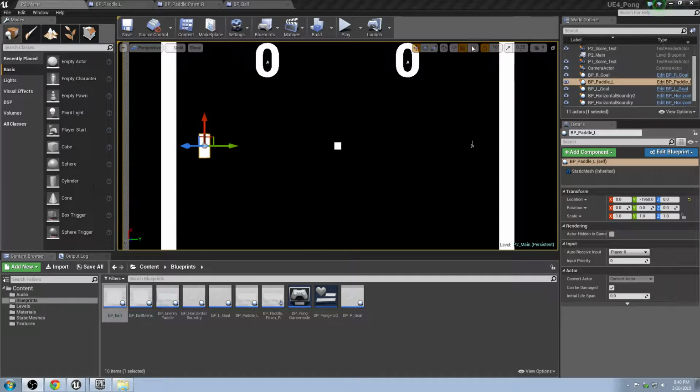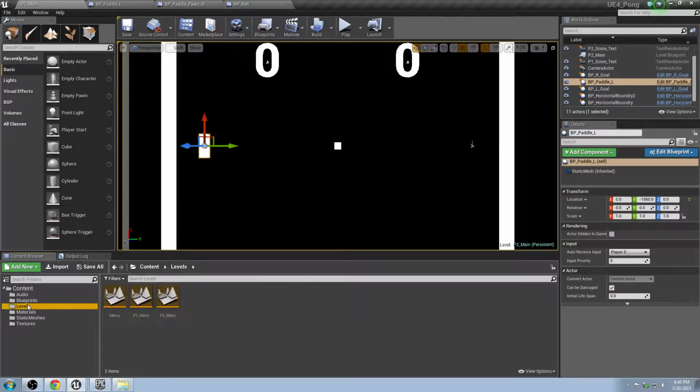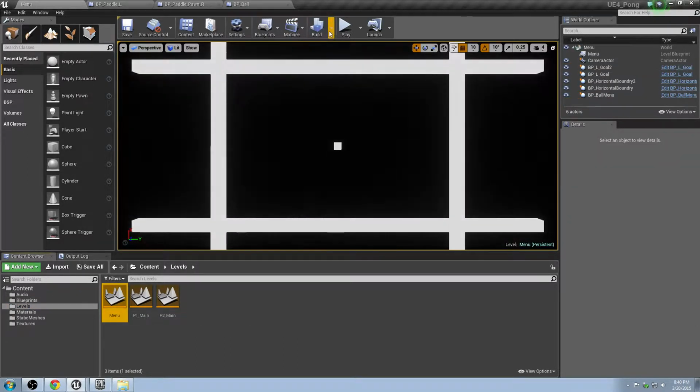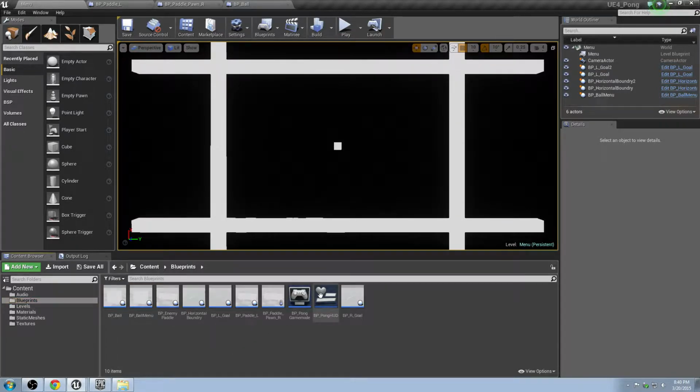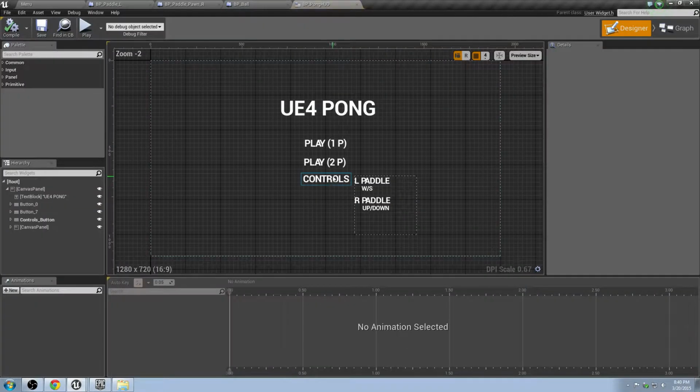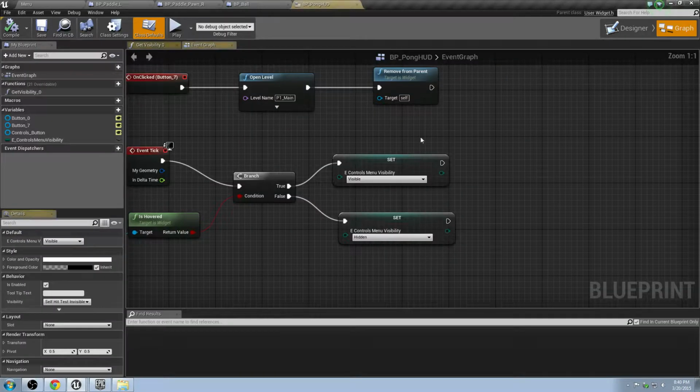First thing we have to change: now that we have two different levels that we can load into, we can go back to our menu and set it up so we can load into each one of them. So let's go to our levels, go to menu, then go to Blueprints, and then BP Pong HUD. That's the HUD we had before. Inside of here, you can click on Design, or you can click on Graph.